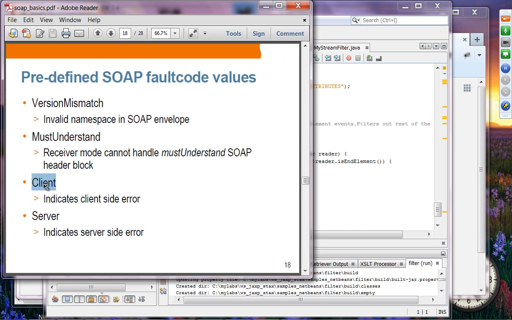The client fault code means that there is an error in the request message, like the SOAP message is not valid, or not well formed, or something like that. The server fault code means that there has been a problem on the server side. Maybe the server doesn't have enough memory to handle it, or something like that.